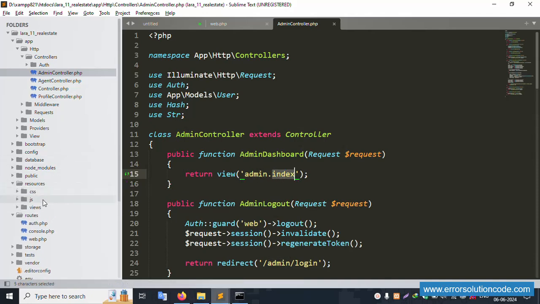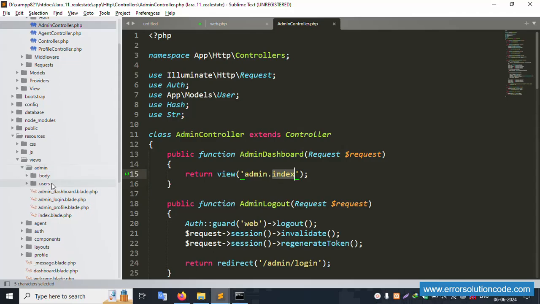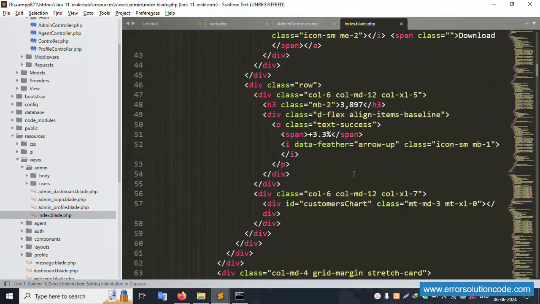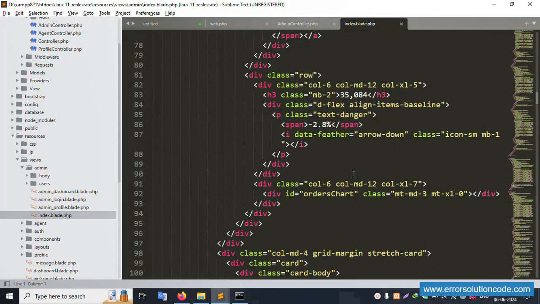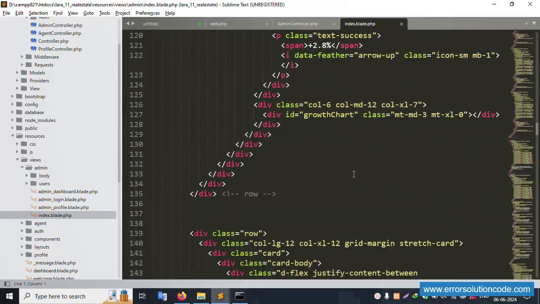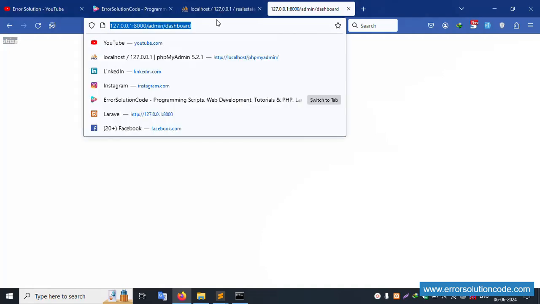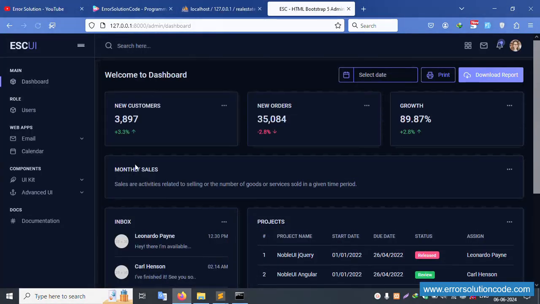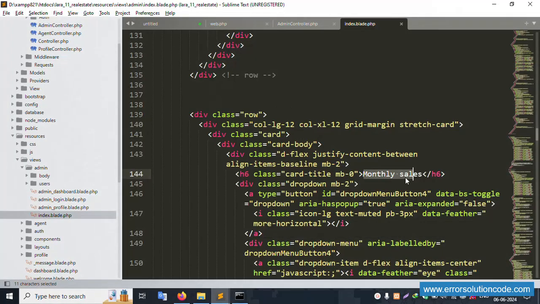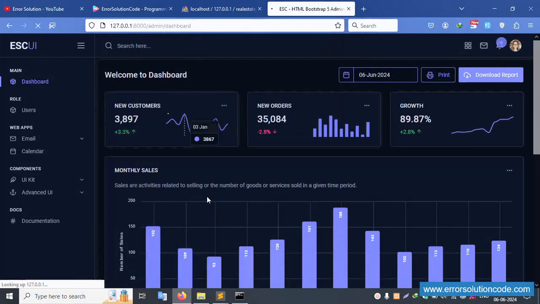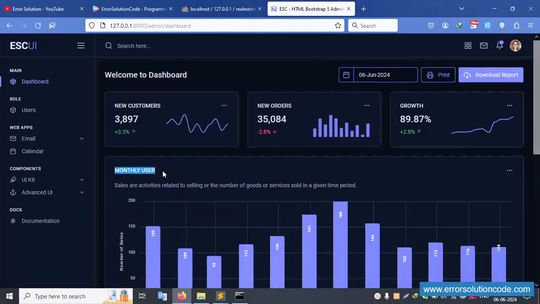Let's go to resources, views, admin, and open the index file. In this file, this growth and monthly sales label are available. Let's change it to monthly users, save the file and refresh this page. Successfully, monthly users is available.